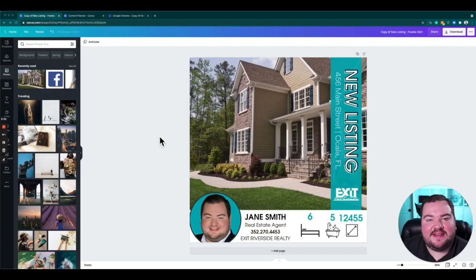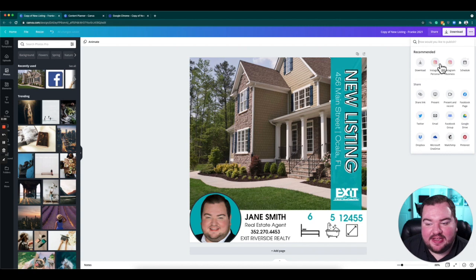So let's go ahead and dive into the content planner and how to actually share things out of Canva. Canva has some great sharing features built into the system. When you're done editing your graphic, you can come over here to the three little dots, and you'll be able to see, okay, I can click here and post it to my Instagram personal account. If it's an Instagram business account, I can do that as well, as well as share a link to it.